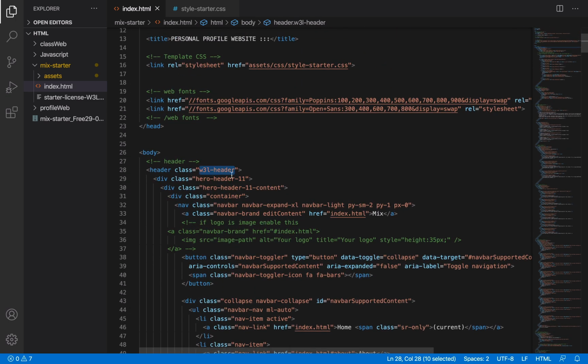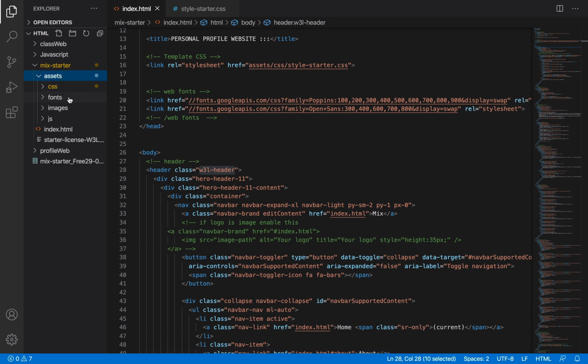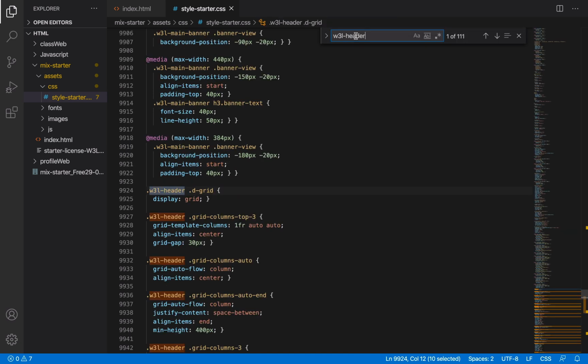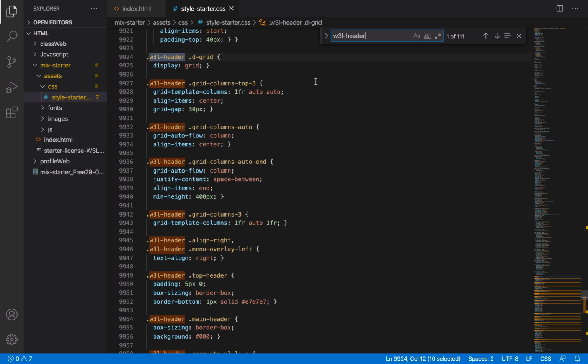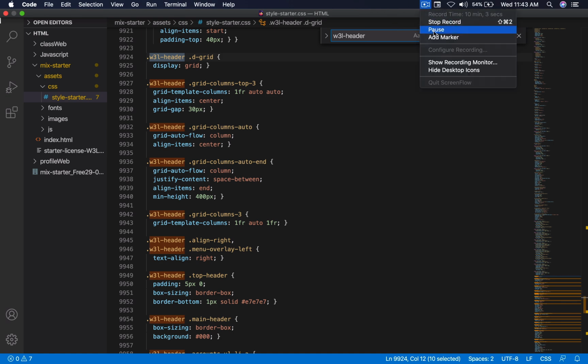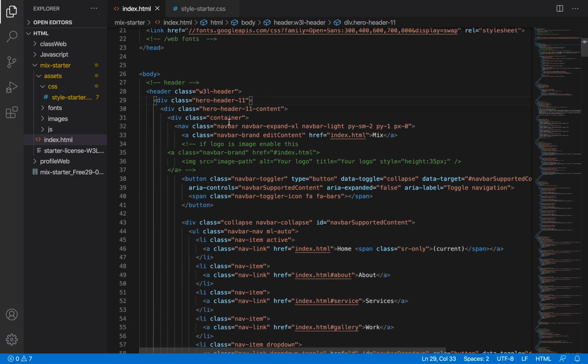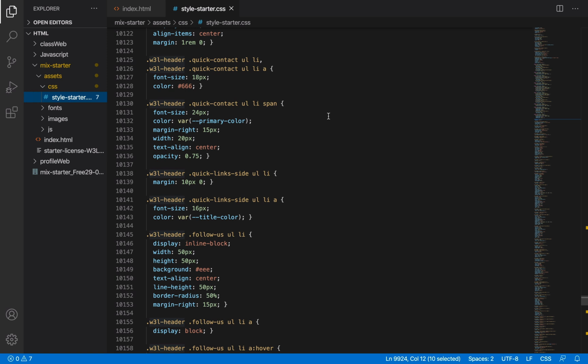That's the class. So let me copy it and go into our assets, go into CSS, and find it here. You type Ctrl F, paste. So as you can see, w3l-header-grid, w3l-header. So these are all the styling for that particular class. All right, guys. Every class you see here, you can find all the descriptions of their styling in style.css.